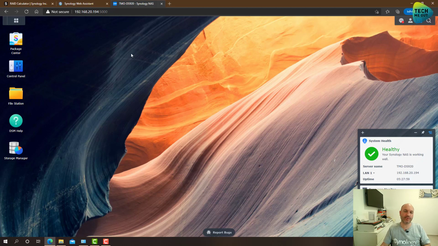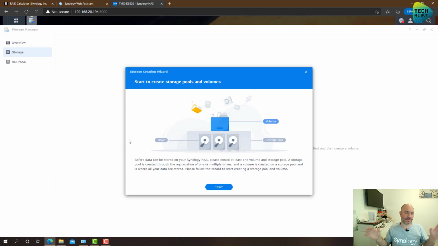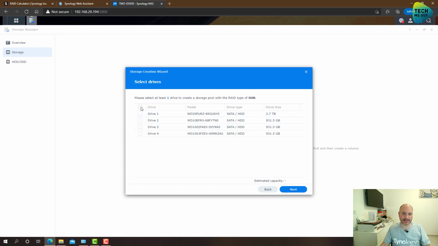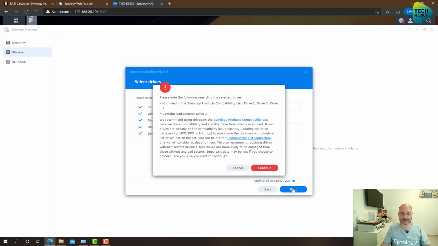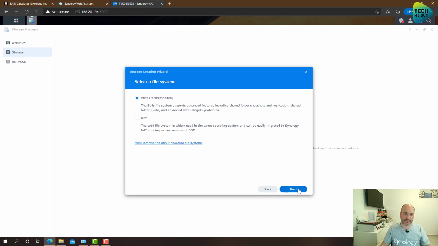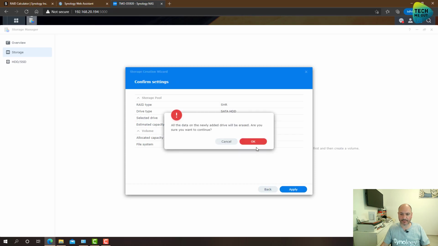The first thing that we are going to do is create our storage pool and our volume. So we will go right ahead to the storage manager. And because we don't have any volume and any pool, we are presented with a creation wizard, which seems very convenient. Let's click on start. Because we have varying size disks in our NAS, we are already presented with a RAID type of SHR. Let's click on next. And as you can see, we can choose all four of our drives, which was not possible on regular RAID types. Let's click on max to use the maximum amount of storage. Btrfs as our file system, that's great. And apply.